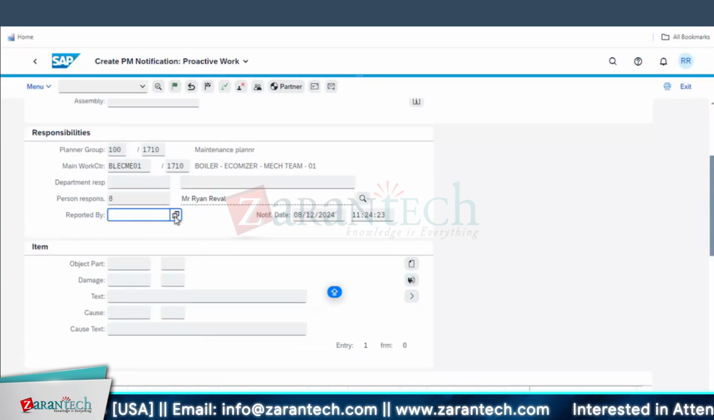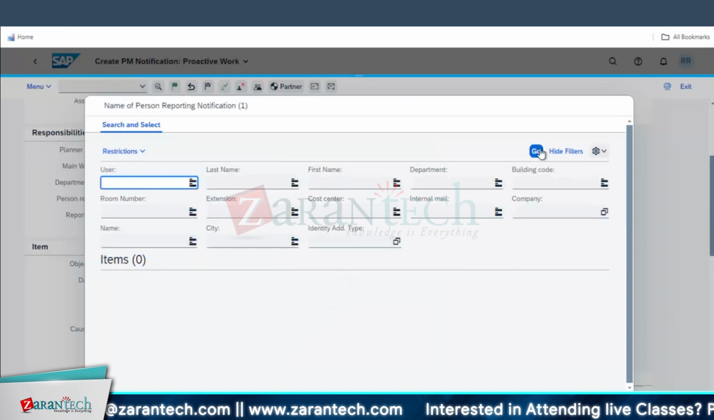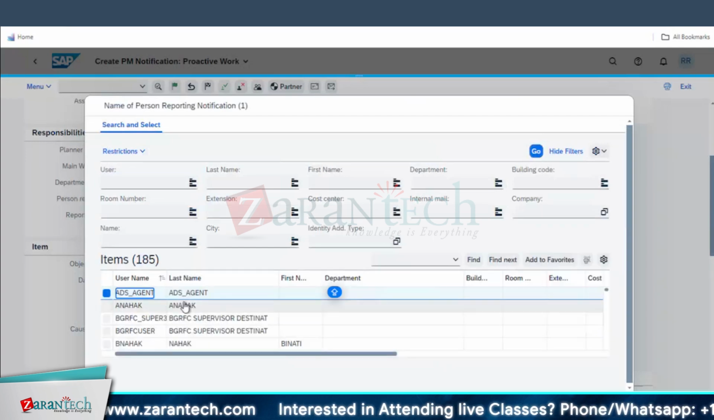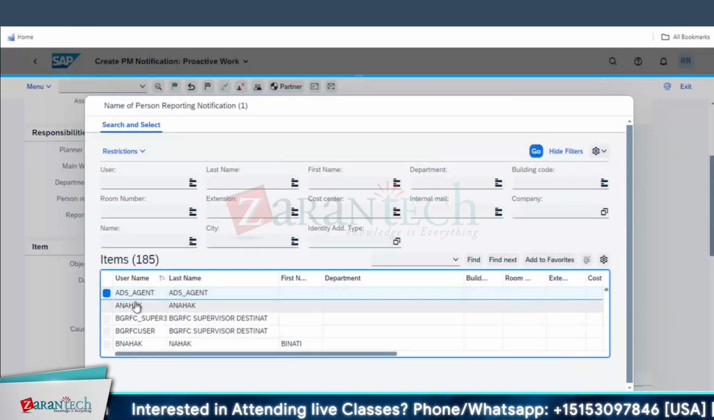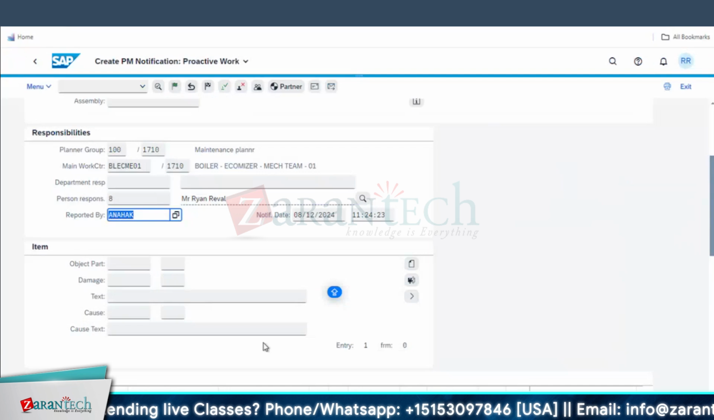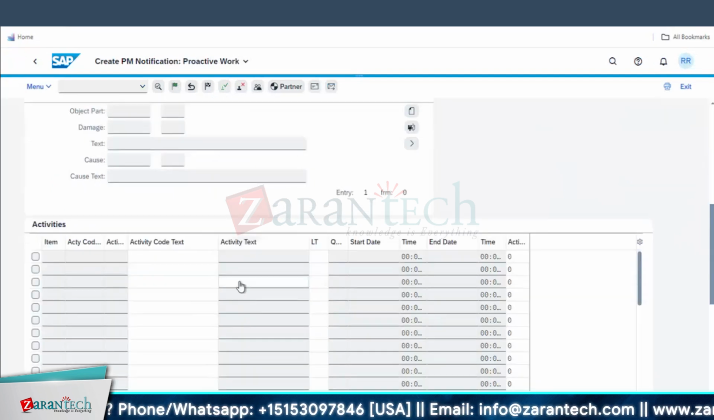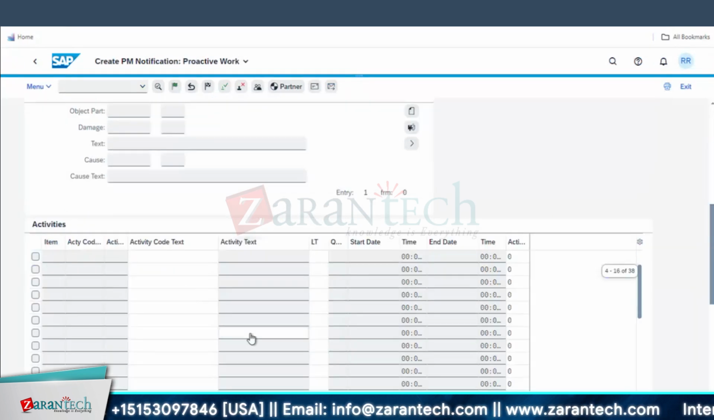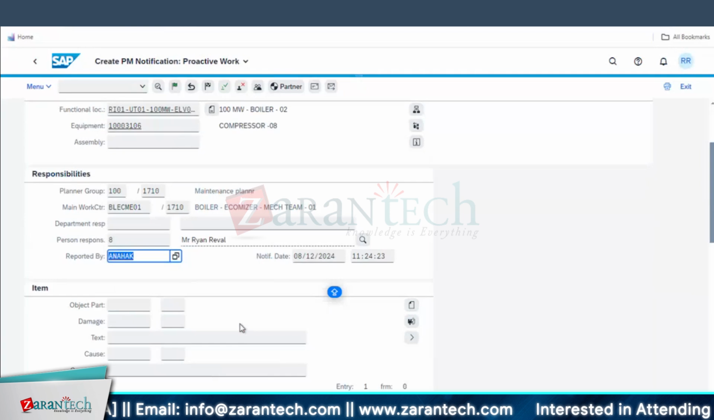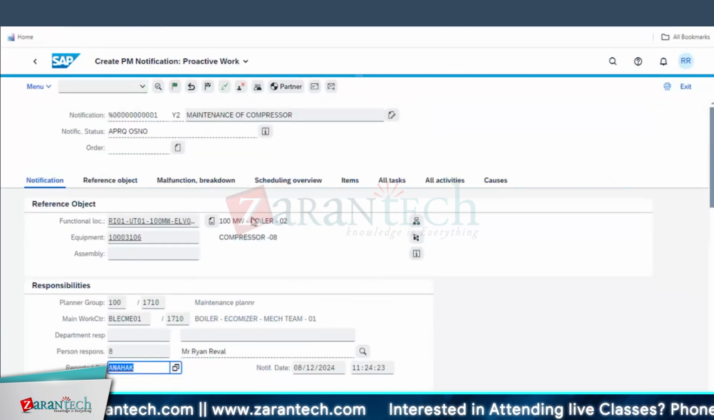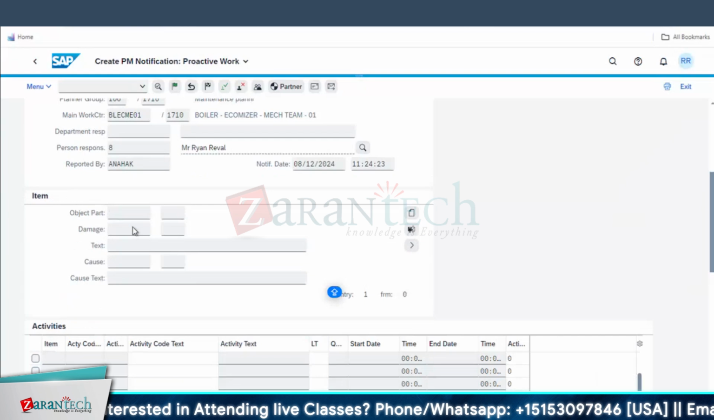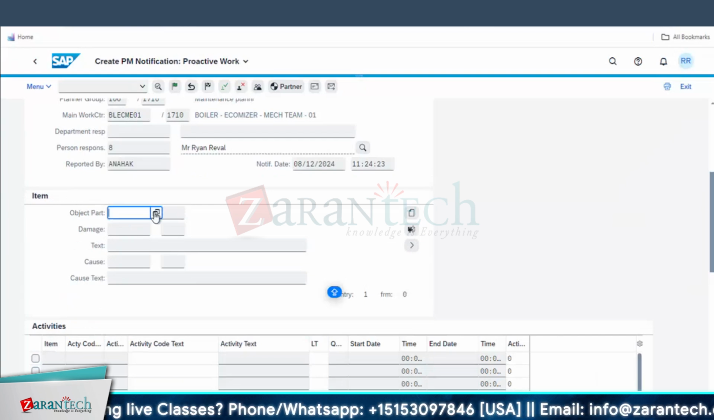Then, who has reported it? This particular one. You all know it's all the same. Some person has reported it. It's some proactive action. The screens are a bit different in this notification, with no object part, nothing. Or else we can select this. In this, there is no damage, but still your proactive action is there.